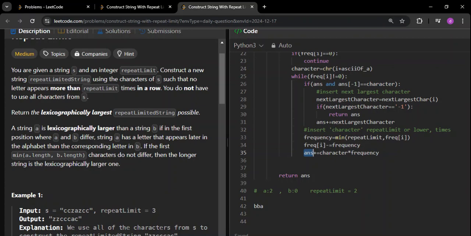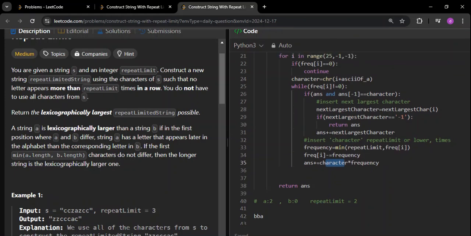Then because of this while loop, when I'm coming back, that is where this function will be executed. Remember, in the first iteration, this will not be used. Only in the second iteration onwards, this will be used. What it will check is that I've already inserted certain characters of this. So before inserting the next set of characters, I will have to insert one character which is the next largest. Remember, currently we are at the largest, but we have to go for the next largest character.